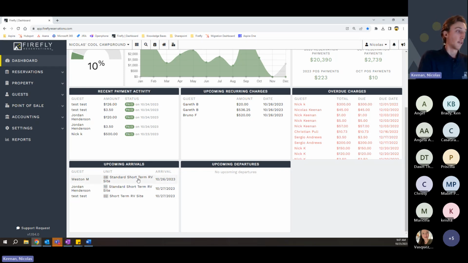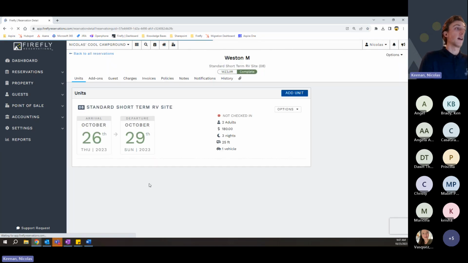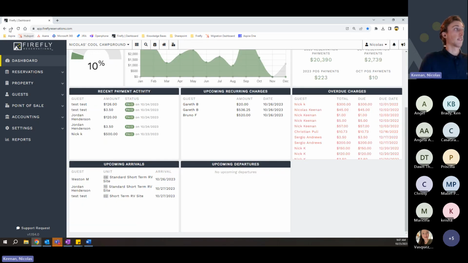So, say Mr. Weston M here, if I want to view his reservation to make sure everything's paid for, maybe I need to send him an email, or maybe I want to make sure he signed his policies, I can click on this reservation straight from this box here, and that's going to open that up. And then I'm able to go back just by clicking my back arrow.